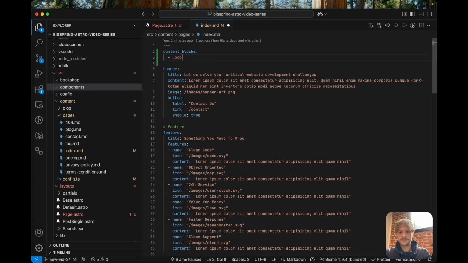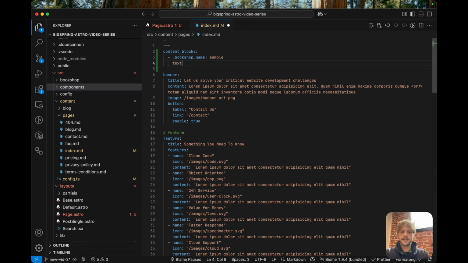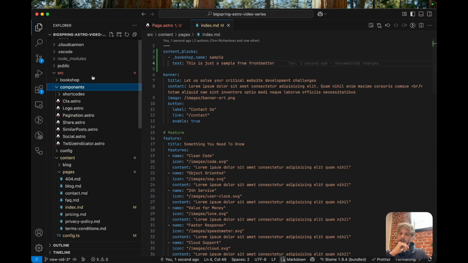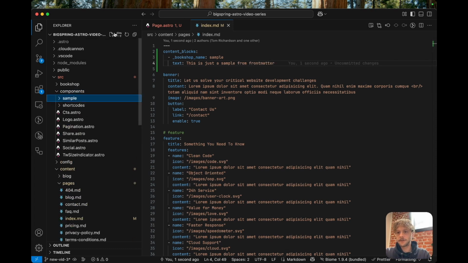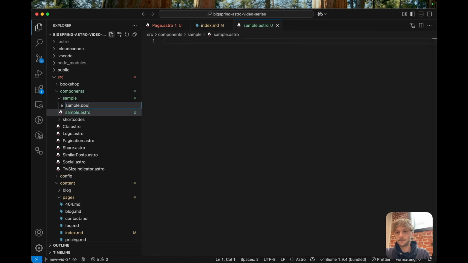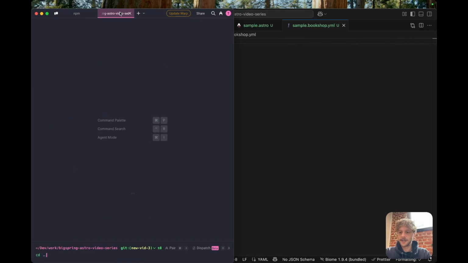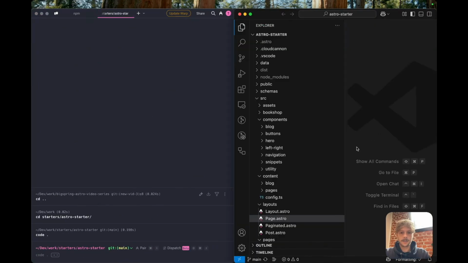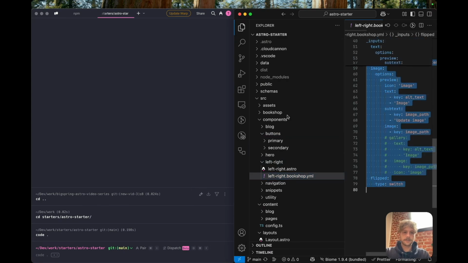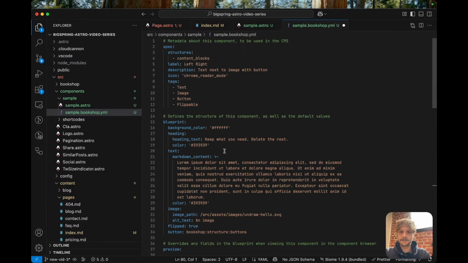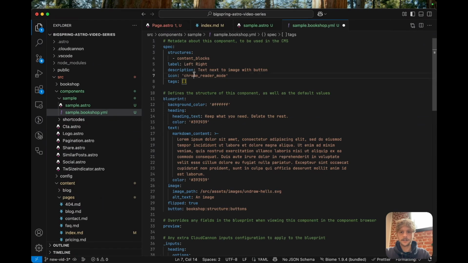I'll enter this manually, which is what CloudCannon would normally do. Bookshop name, let's create a sample component with text. This is just sample from front matter. And then in components, let's create a sample folder, sample.astro and sample.bookshop.yaml. I think I've exited out of this starter a bit early. I need some more stuff. A bookshop config file, just anyone will do, and I'll refactor it to be less in it.